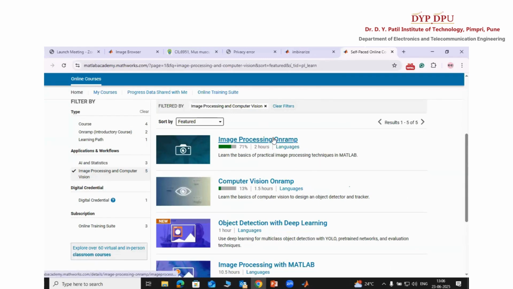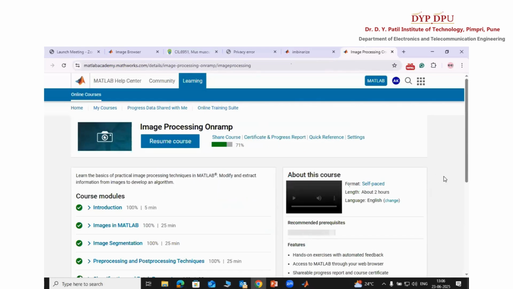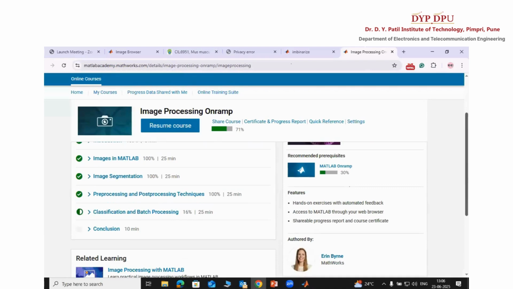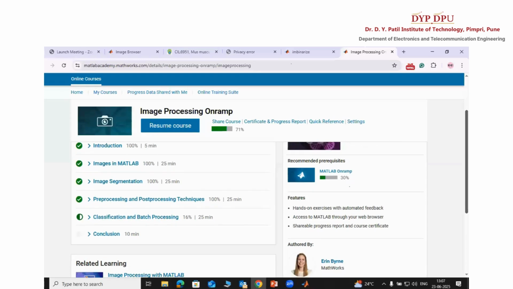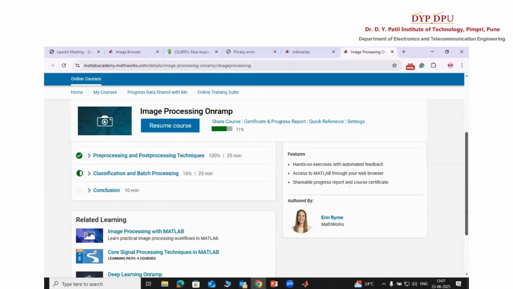This is available for everyone. Those who have a MATLAB account can access these on-ramp courses, no issue with that. Simply click here, MATLAB Onramp. Whatever functions I have explained to you, just go through this: images in MATLAB, image segmentation, pre-processing and post-processing techniques, and classification and batch processing.